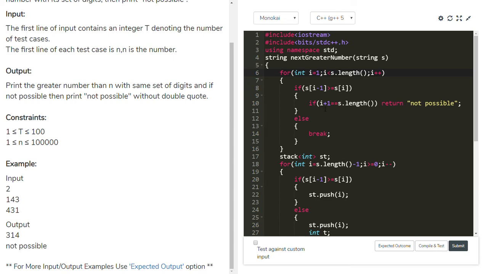Then it checks i plus 1 equals 2, is 2 equal to 3? No. Then i increments, i value is 2 now. s of i minus 1, nothing but s of 1, is greater than s of i, s of 2? Yes, 3 is greater than 1. Check this: i plus 1, 2 plus 1, 3 is equal to 3. Yes, 3 is equal to 3. Then return not possible. So the output is not possible.